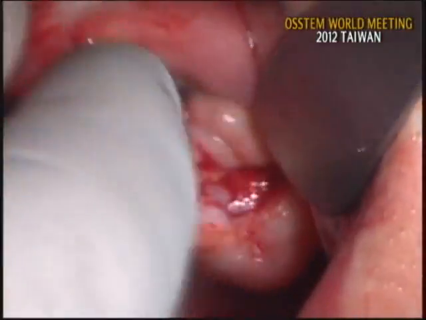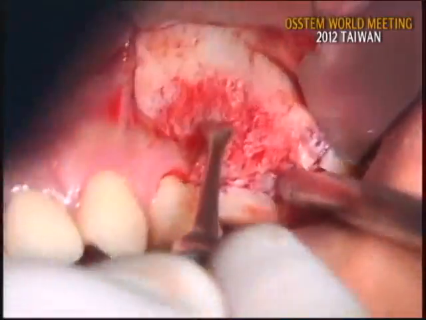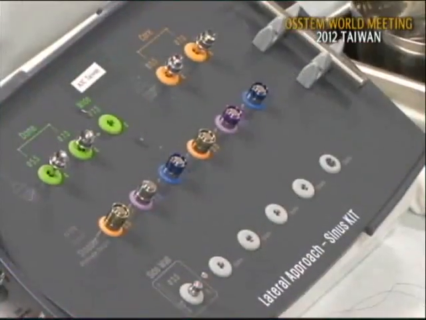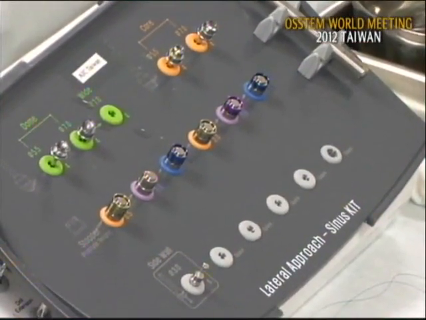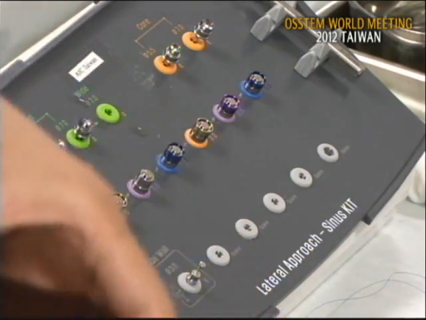Okay, close. Now I'll use the LAS-KIT to open the lateral window. First, I want to draw the outline of the sinus. Close, please. Okay.